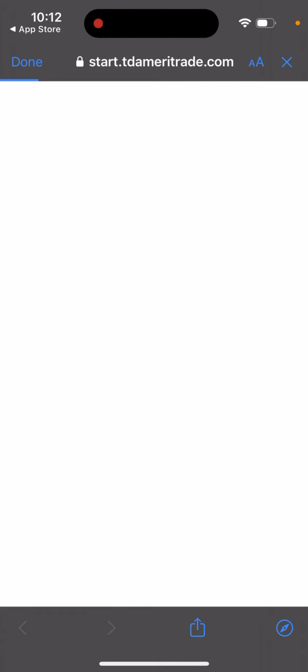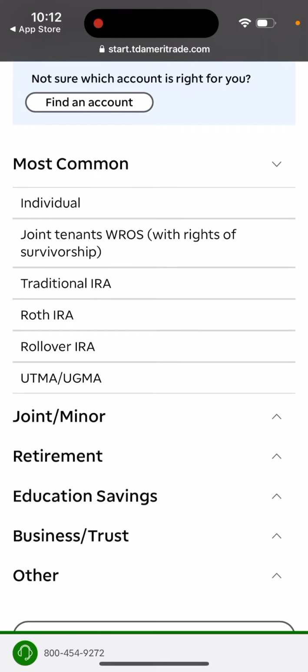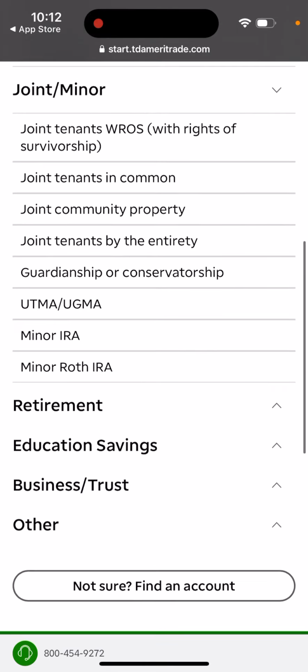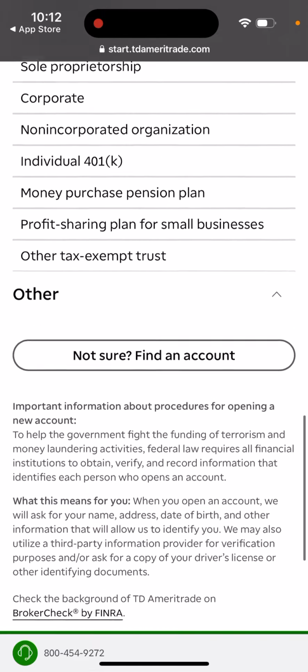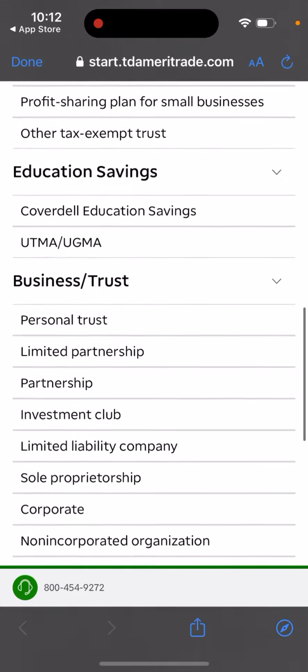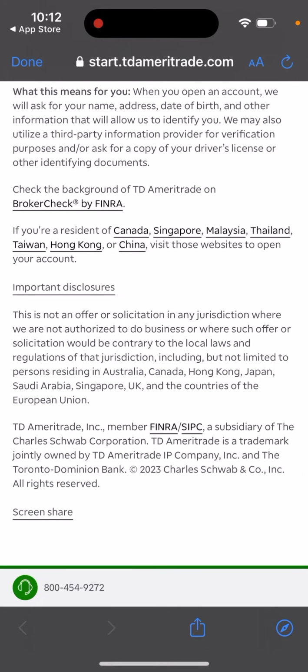Again, if you want to open an account, you can just see some additional categories here. There is retirement, so it's pretty advanced. And then you can always reach out here in the support. There is a support number at the bottom. And yeah, so that's basically the process of how you can get started.